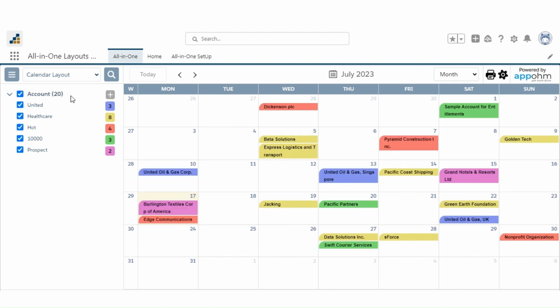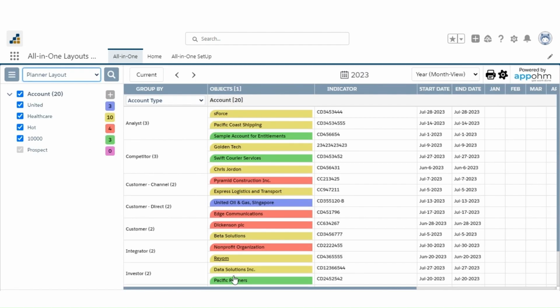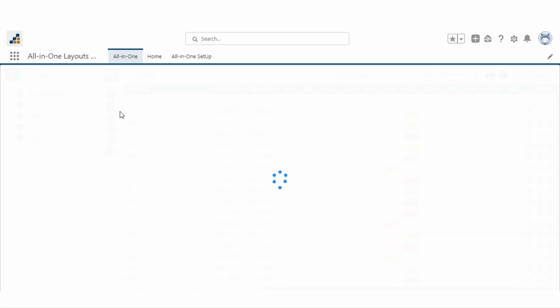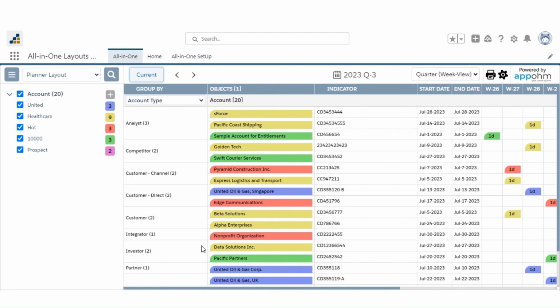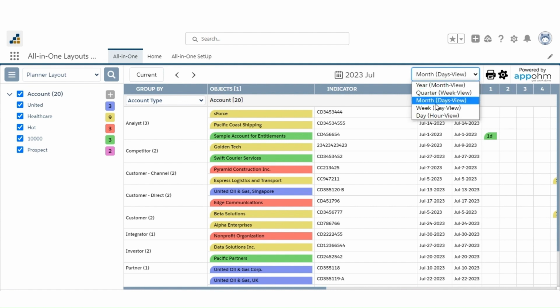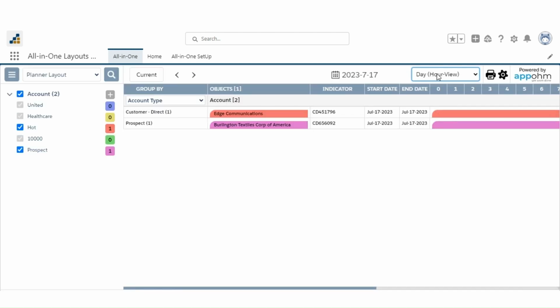Switch to the planner layout to view records in a detailed and classified manner. The action column provides features like editing, adding tasks, and attaching files. Visualize historical data on a yearly, quarterly, monthly, weekly, and daily basis, allowing you to plan for the future with ease.